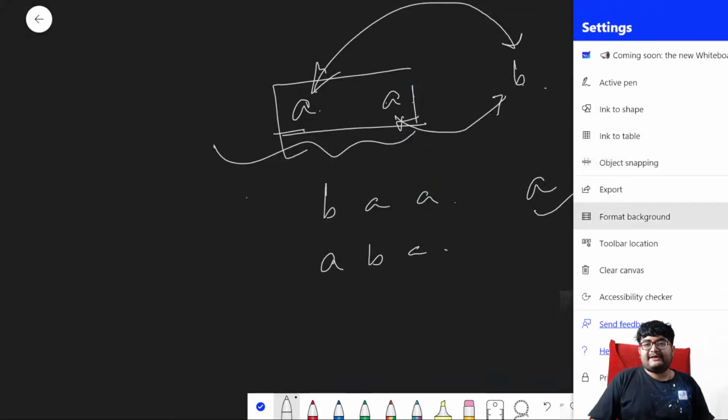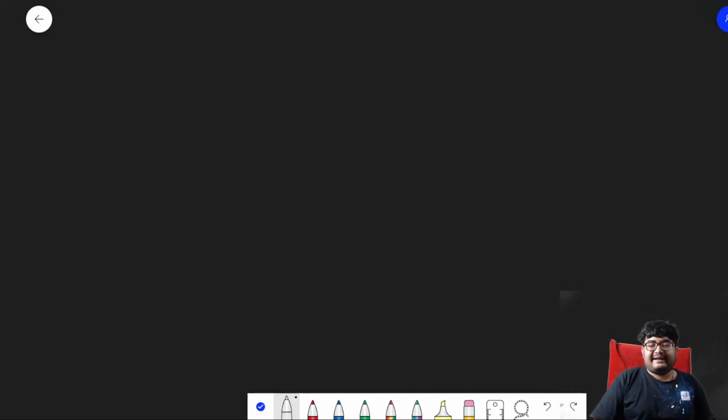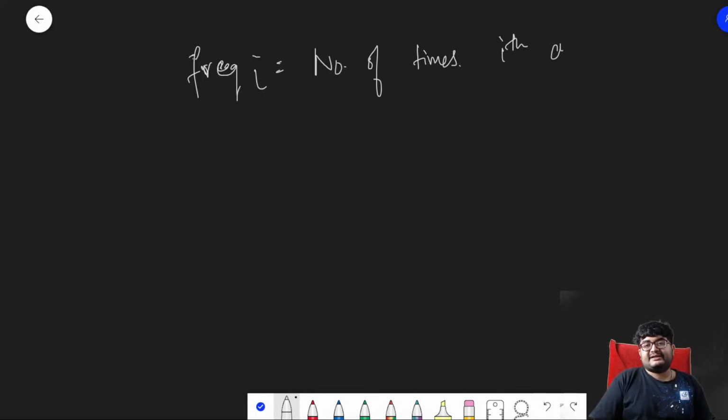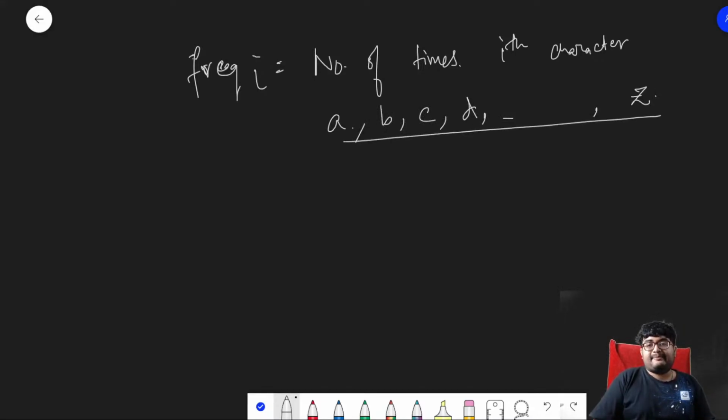It's pretty simple actually. We can maintain a hash map or something like that, or an array of size 26, and we can maintain the frequency of each character. So frequency of i is equal to the number of times the ith character occurs. What is the ith character? The 0th character is A, the first is B, the second is C, the third is D, like that up to Z. These characters are mapped to the numbers 0 to 25. Frequency of i will be the number of times the ith character is occurring, right?